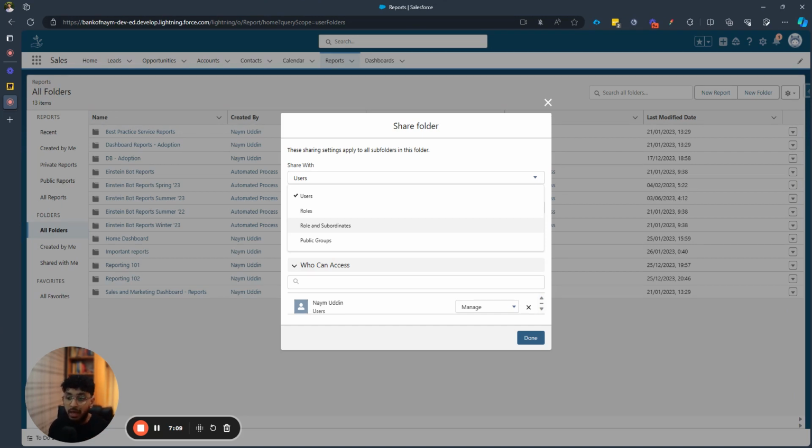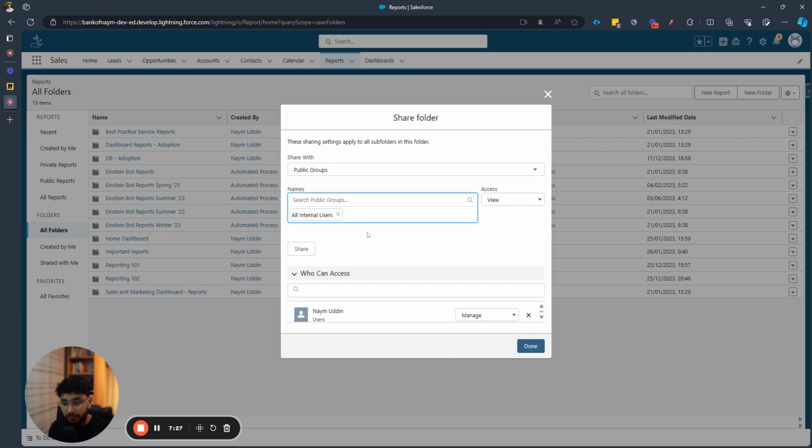And lastly, we have our public groups. Now you can set up public groups within Salesforce, which is essentially just a group with select members. One that is kind of standard is our all users, so all internal users. So if you want everyone to be able to access this, just simply click this. Now you've selected your users.